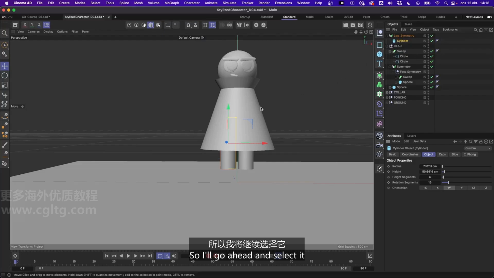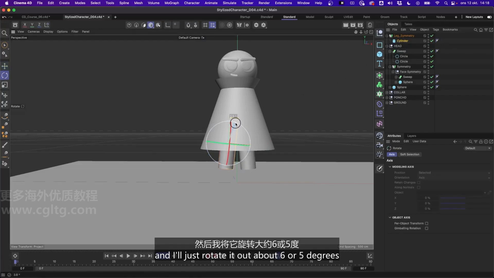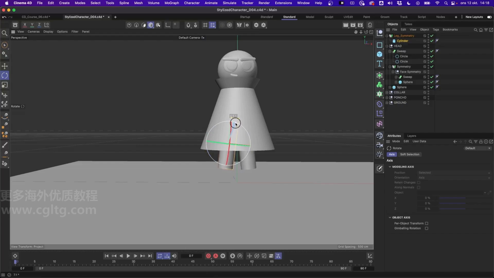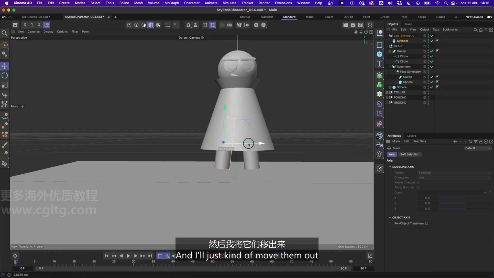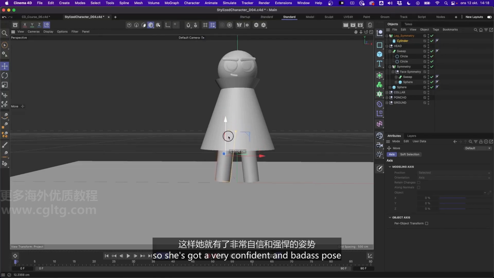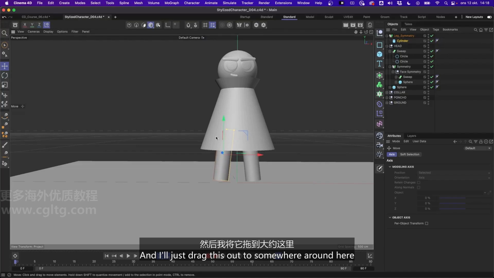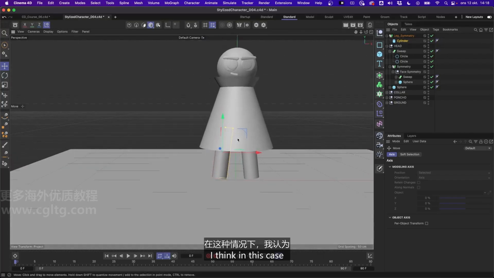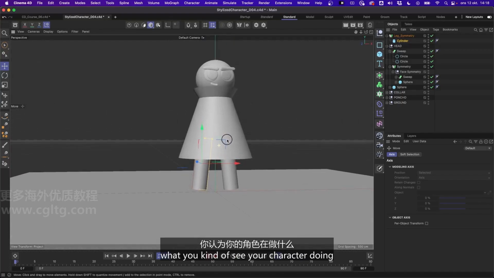So I'll go ahead and select it, press R for the rotate tool, and I'll just rotate it out about like 6 or 5 degrees, something like that, to a point where it feels natural to you. And I just kind of moved them out. I want her to be standing pretty wide-legged, so she's got a very confident and badass pose. And I'll just drag these out to somewhere around here. In this case, it's very much up to you what you see your character doing. In my case, I kind of like the position where they are right now. Obviously, we can come back and adjust this if we feel like we need to down the line.